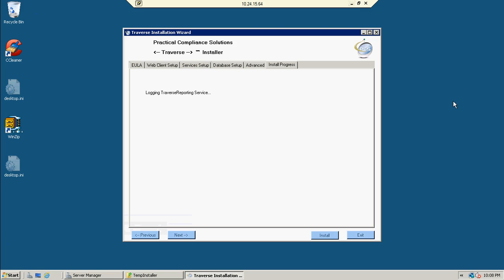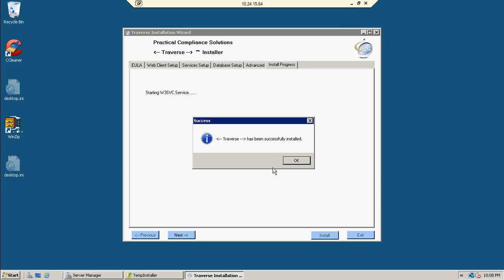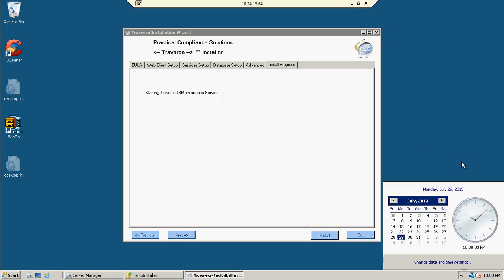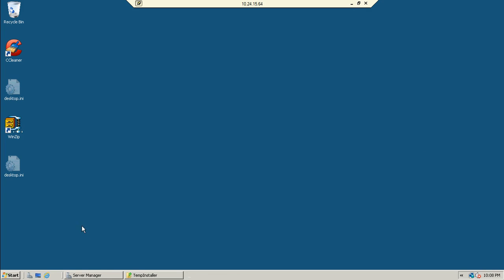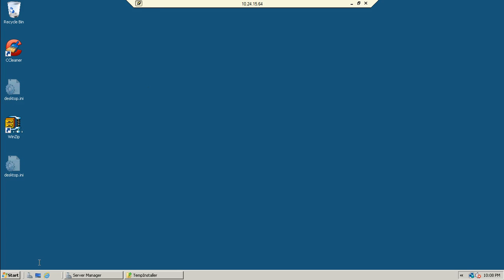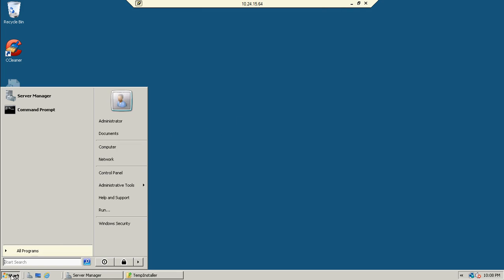Okay, so Traverse has installed. It's starting the services, and we'll have a message that pops up shortly that says it's been installed. After we click OK on that message, we'll then open up, there it is. And as you can see, 10:08, so it took roughly 4 to 5 minutes. Sometimes it takes a little longer. I'm going to start the services and show you the 4 services that are installed.